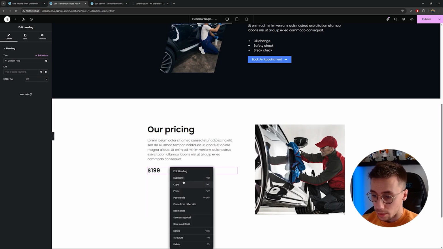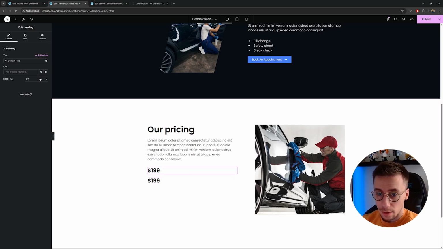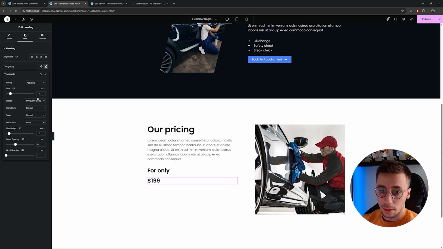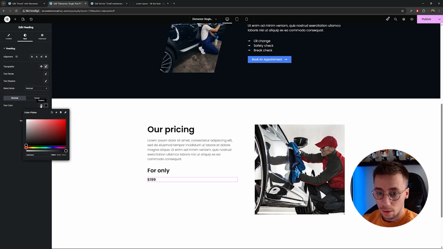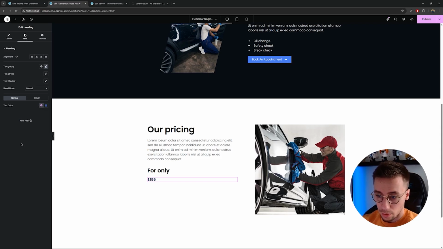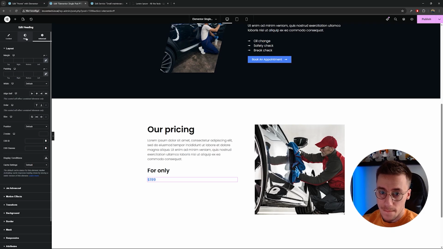And let's duplicate this one as well. Remove the custom field from here. Or only. And then I'm going to make this a little bit smaller. Just put it 21. And then also the primary blue, the accent. Yeah, that's better. Okay, let's just keep it like this.